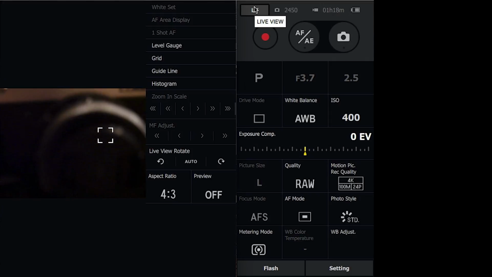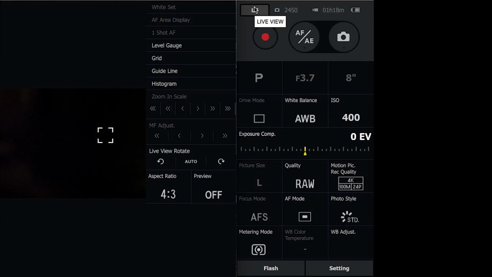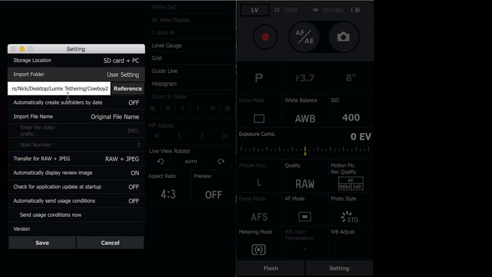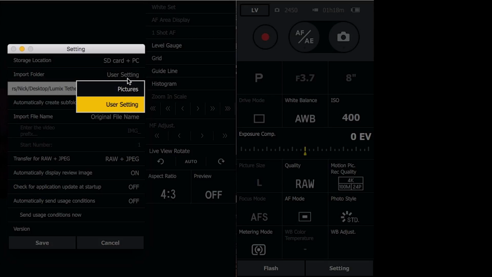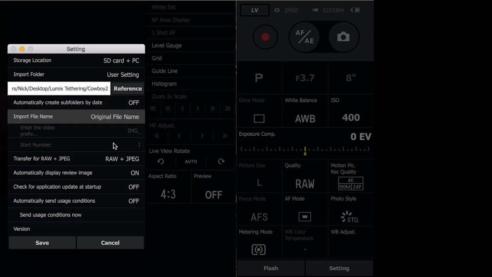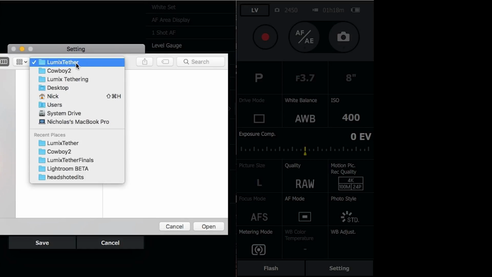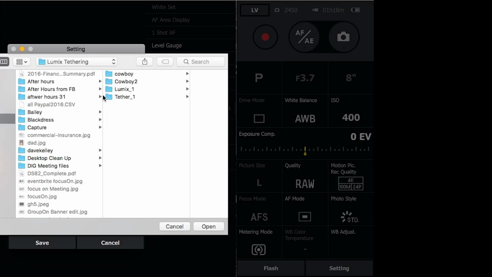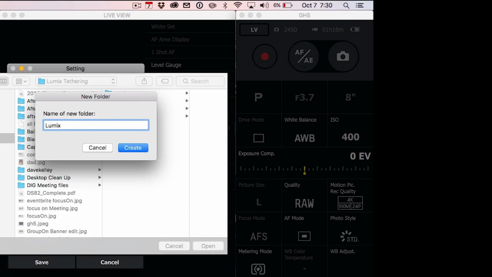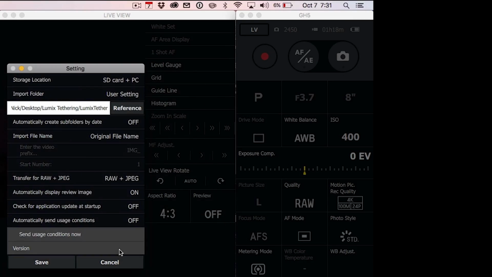The most important part is setting up your watched folder. So I'm gonna click setting on the lower right-hand corner. Then I'm gonna click the import folder as user setting. And then it's called reference. So we're gonna reference this folder. I'm gonna make a new folder. And for this purpose, I'm gonna just call it Lumix Tether. And we're gonna open that folder. Be sure to save your settings.